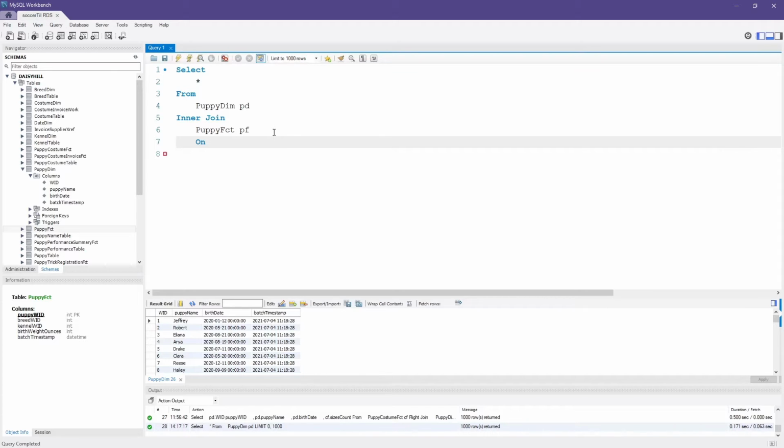What we want to join is, for the puppy fact table, we want to join it according to the puppy WID, which is the generated warehouse ID for this record. And that's going to equal the puppy dimension. And keep in mind, dimensions just have a WID in them. So there's our WID for that. It will join these two tables.